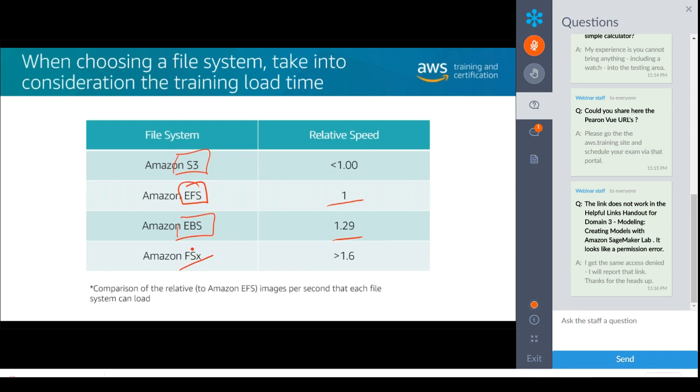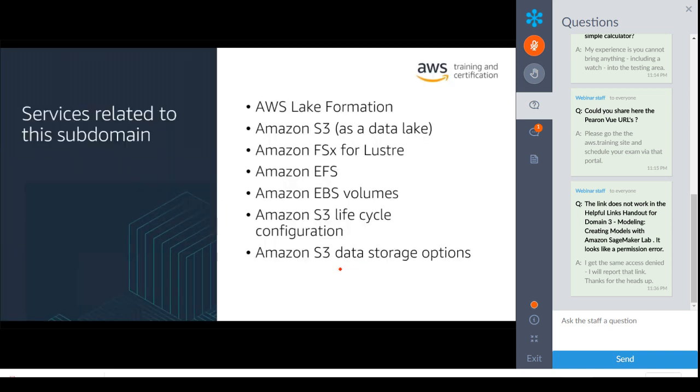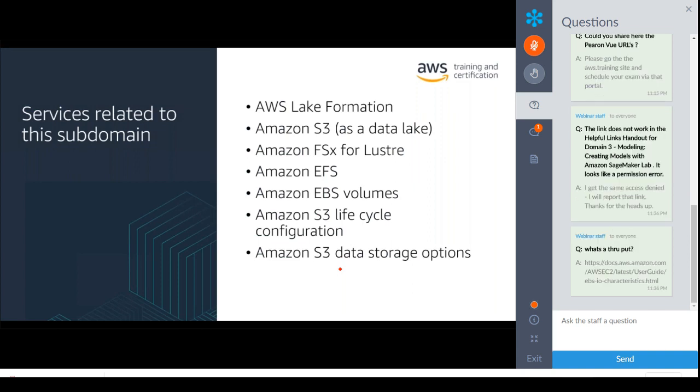And FSX for Lustre is clearly the fastest. But again, pay attention to the question. If the question says that you want to optimize for speed over everything else, then that's very different than saying what would be the best choice, because the best choice usually will also include economics. The business you're doing the machine learning for actually cares about money, right? So here are the services you'll definitely want to be familiar with. There's Lake Formation, S3, FSX for Lustre, EFS, EBS, and S3.